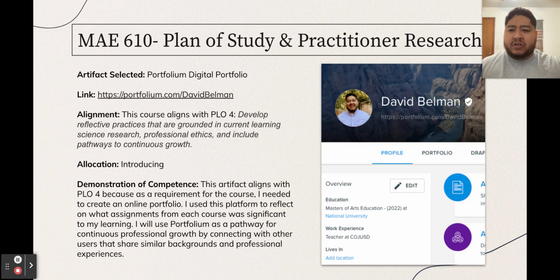I labeled it as introducing because at that point of time, all we had to do was create the account and upload one artifact. And so to me, it wasn't using the full capabilities of the program. Therefore, it wasn't anything further than introducing.